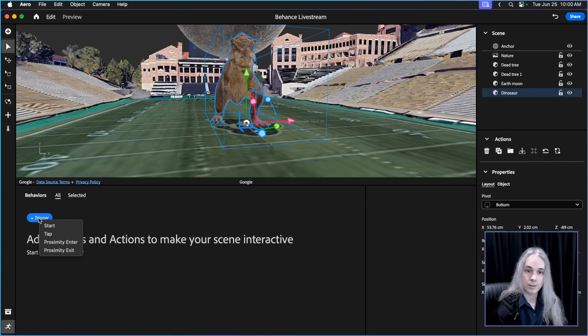So if I add a trigger here, there's a couple different triggers. One is a start trigger. What that means is that once the experience starts, the trigger will fire, and then whatever you assign to have happen will happen automatically, right? Then you've got the tap trigger, where you'd have to actually be viewing it on your device and tap the object, and that will start it. That will be the trigger.